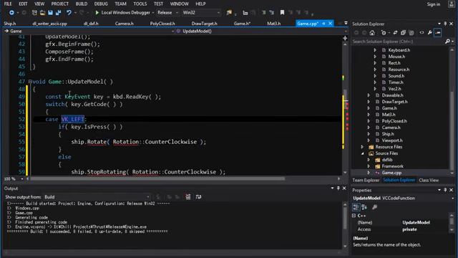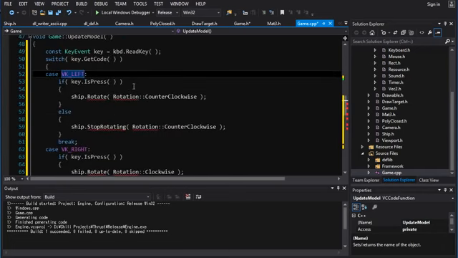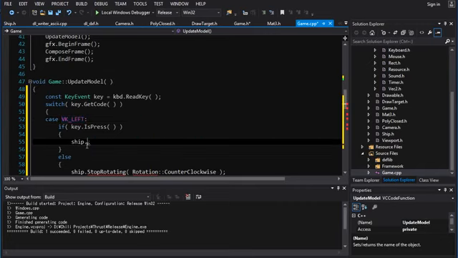It's just we get our key, we read in our key, we switch the code, and we handle. Left, right, and space are going to be our keys of choice. So we do ship. Now the names are different because I did it differently last time. Ship dot spin. Now left means we want to rotate counterclockwise, so that's going to be spin -1.